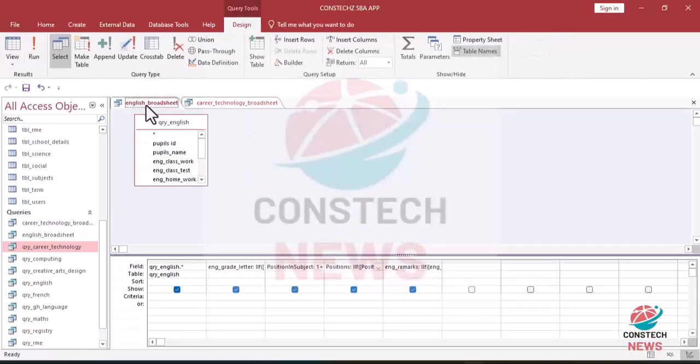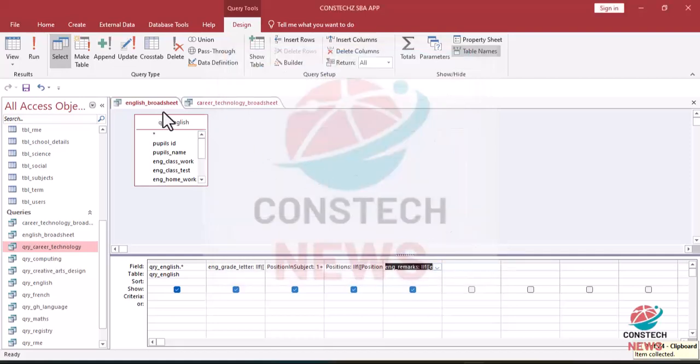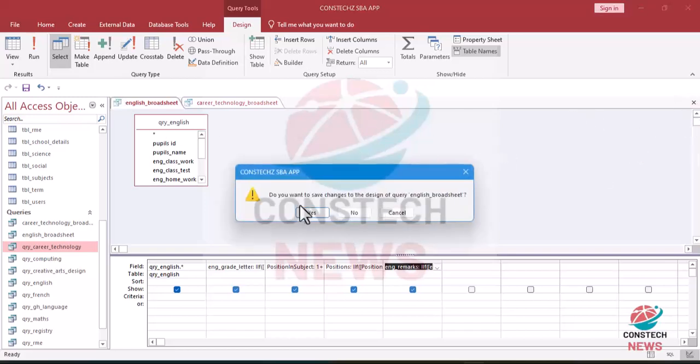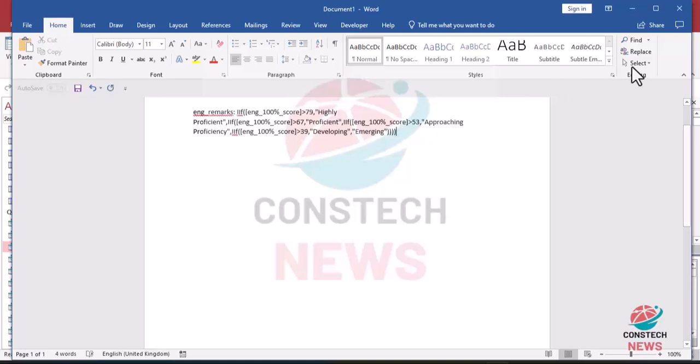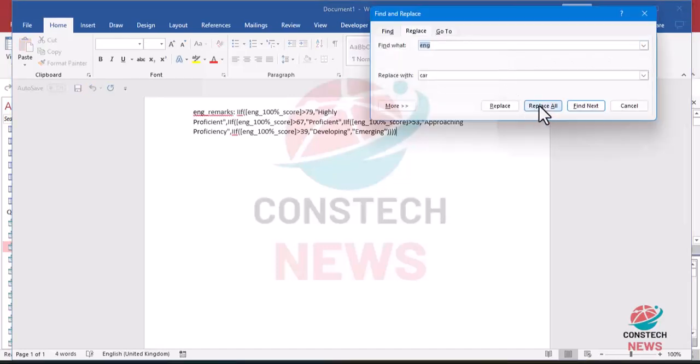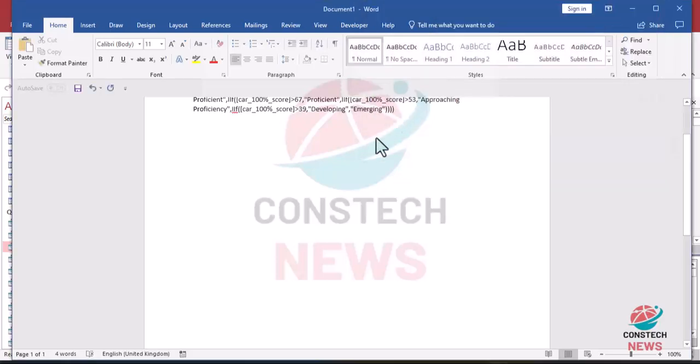So change the view. Go to English. And then you have done 1, 2, 3. Just left with the remark. The remark. So go to builder and then copy the whole of this. And then click on OK. Now you can close the English broadsheet if you like. Close it. So save your work. Now go to the Word and paste it. Now go to replace and select replace all. Click on OK. And then select Control A to select and Control X to cut.